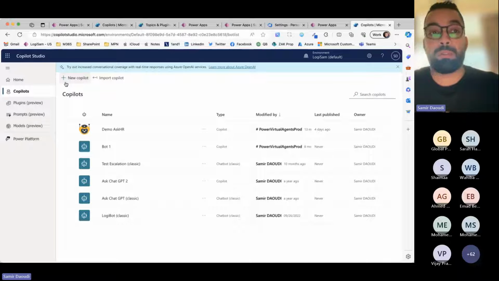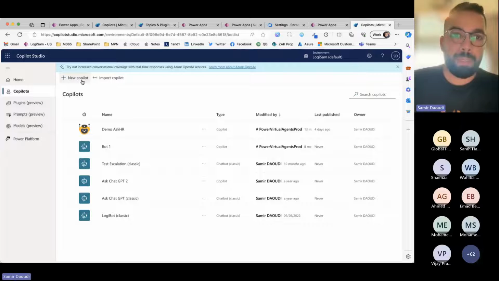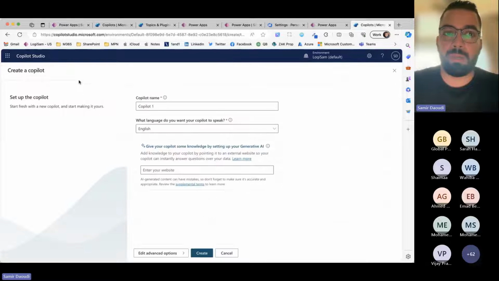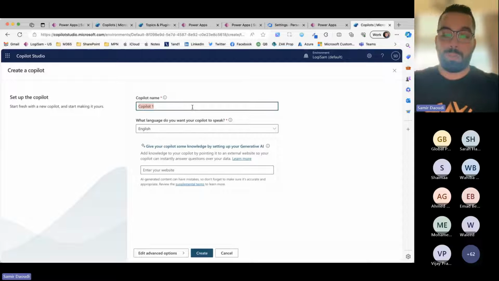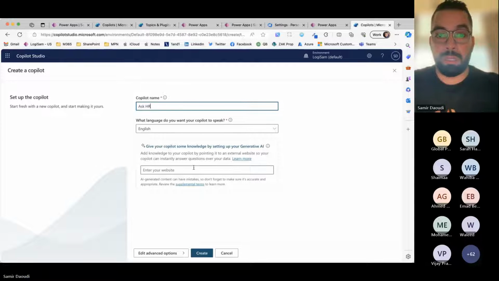Now, with the rebranding of PVA as a Copilot, there are additional features. It's not just renaming the product. There are new things that you can take advantage of, and the powerful knowledge behind Copilot. So let's go and create quickly a new Copilot or a new chatbot. I will call this one Ask HR.